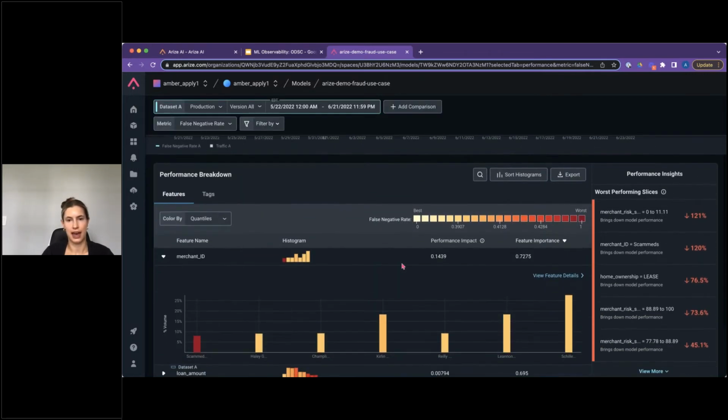And now we're looking at this most important feature. So these are triaged right now by performance impact. And we're seeing that merchant ID has a very strong performance impact. So it's saying that merchant ID has a slice of data in it that is bringing down performance more than anything else currently in our data set.